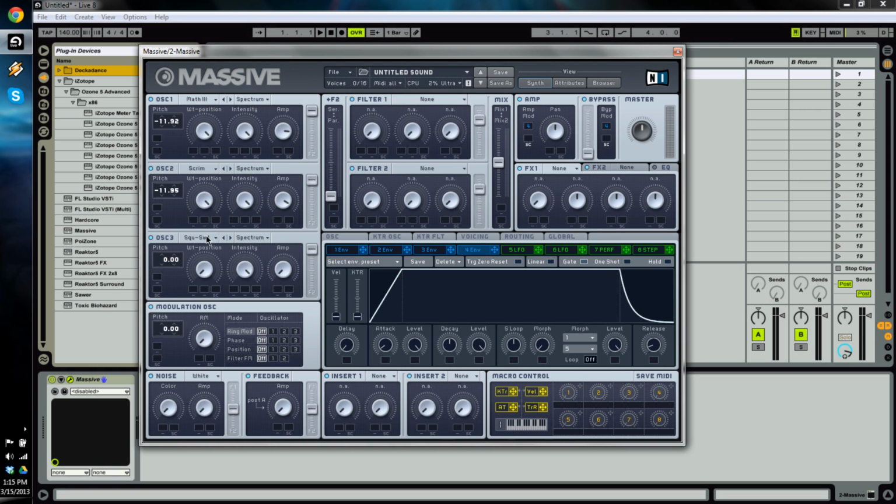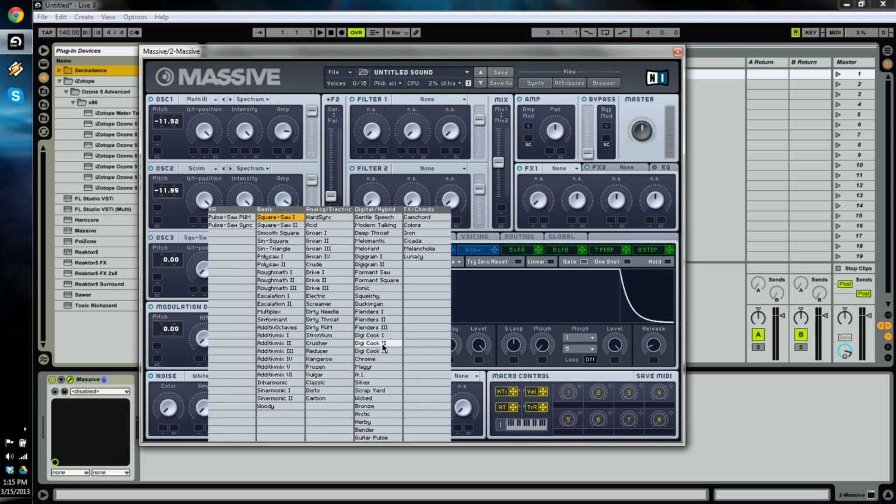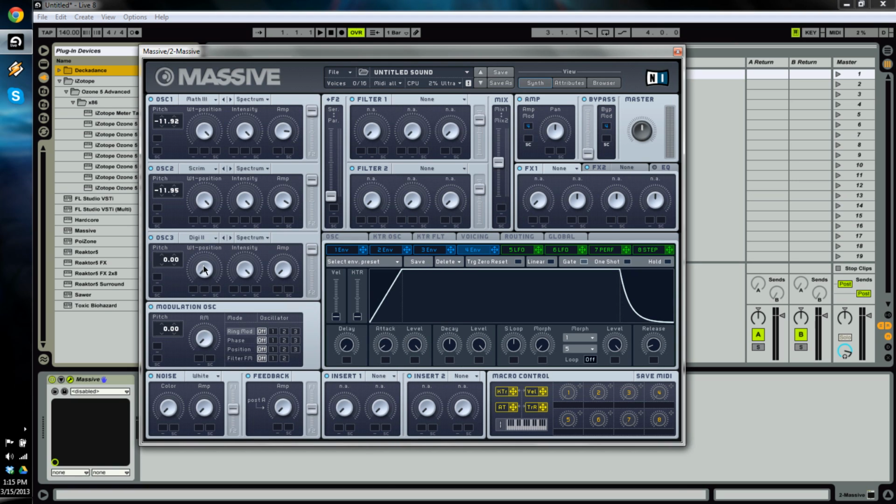In oscillator 3, you're going to choose Digicook 2. Pitch is at negative 12.03. Wavetable position is at about 130. Intensity is all the way up, and the amp is at about 4 o'clock.